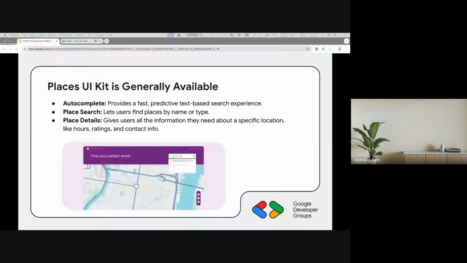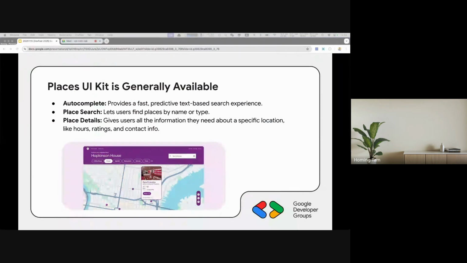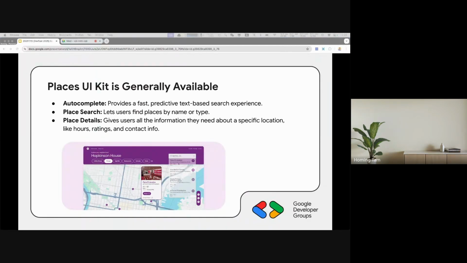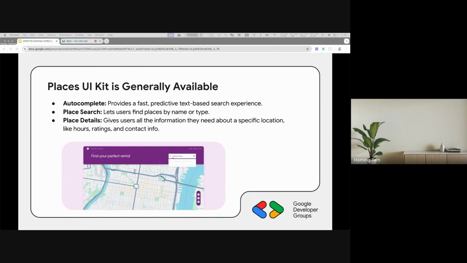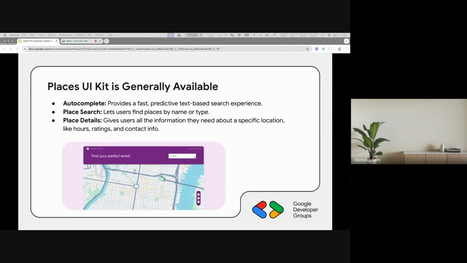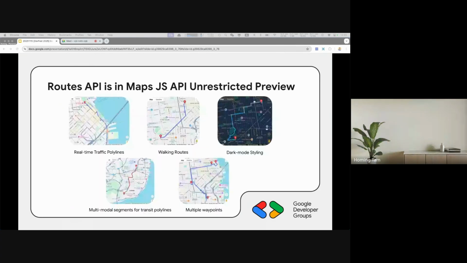The other one is Place UI Kit. It is available in JavaScript, Android, and iOS. So which is the thing that I just mentioned, the autocomplete, the place search, and place details. Of course, if you are building something else, you can definitely use the web service, but I'm just generally saying that this UI Kit would save you some time and effort if you are not styling it in a very detailed and precise manner. If you're just using it at a high level and don't bother with all these styling or designs, so just go with the Place UI Kit. It will save you tons of time.